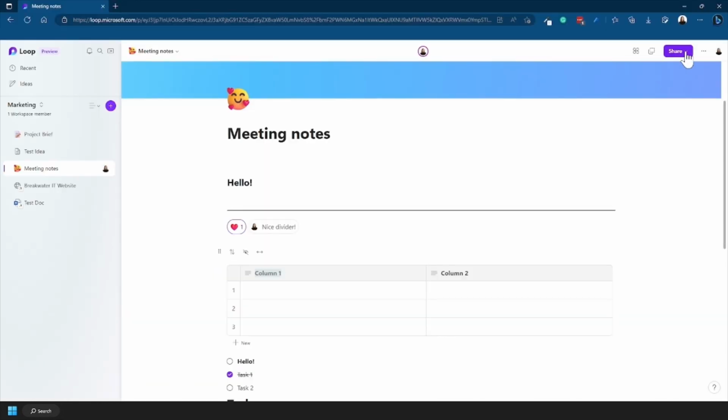You then have the share button, and this link is different as it will remain as a link and it will open the Loop for the recipient in their browser rather than just showing them the entire loop component. So you can share the entire workspace. There's also the option to do a page link, so that will just take you to this meeting notes page. And again, there's also this loop component option under the share button.